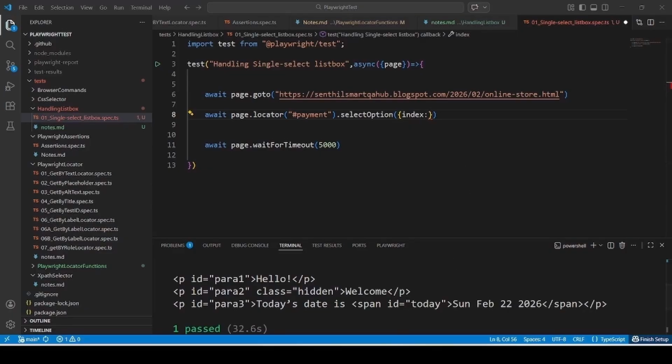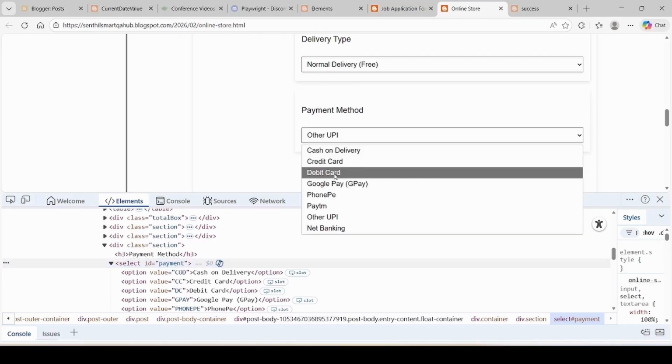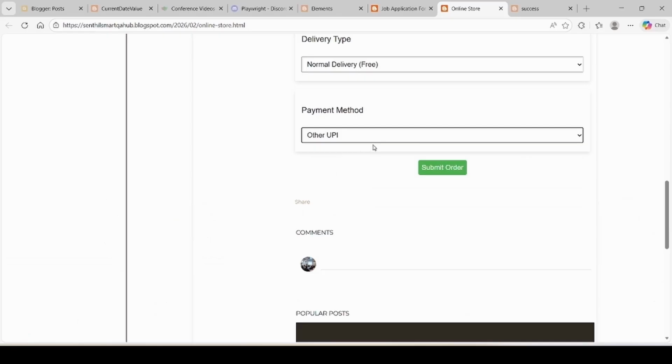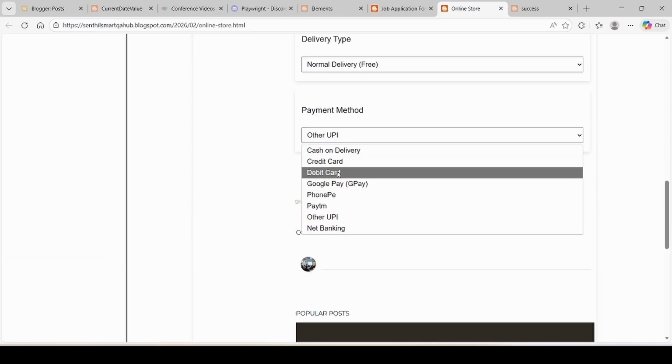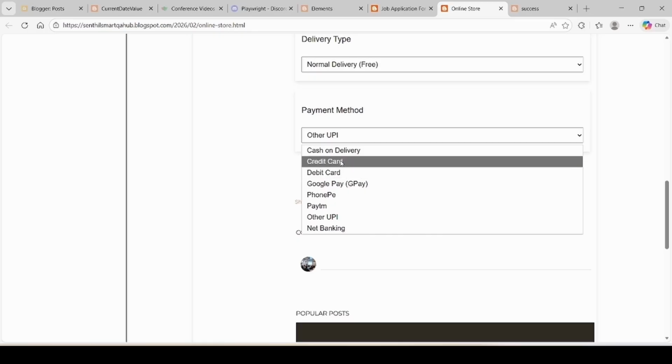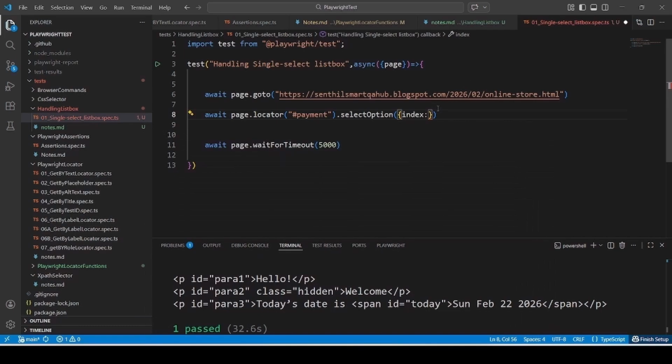For example, here I want to select this debit card. What is the index value? Index value starts from 0. First option is 0, second option 1, third option is 2. So I will pass here 2.